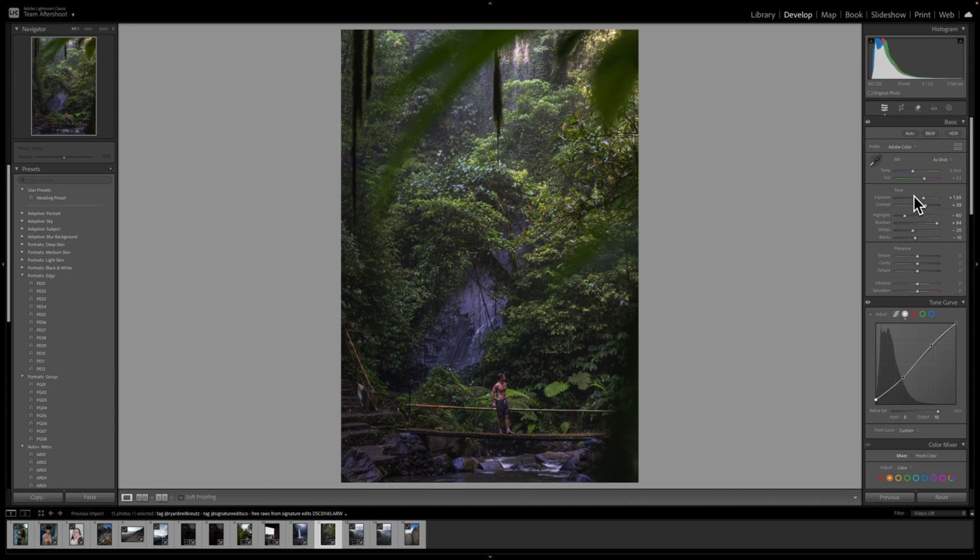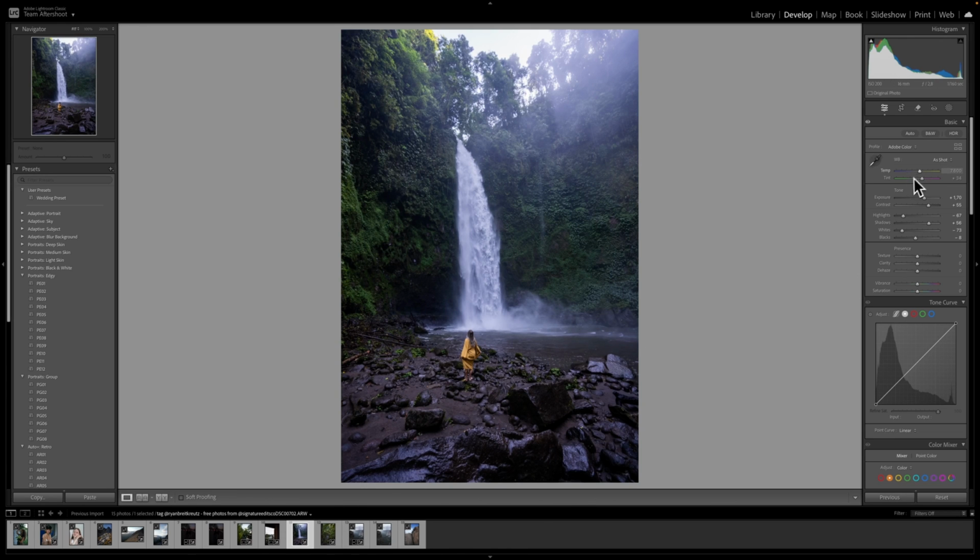Now, moving on to step 5, fine-tune colors. Lightroom provides various tools for adjusting colors, including the temperature and tint sliders for white balance correction, and the vibrance and saturation sliders for enhancing or toning down colors. You can use these tools to achieve accurate color reproduction and create visually compelling images.